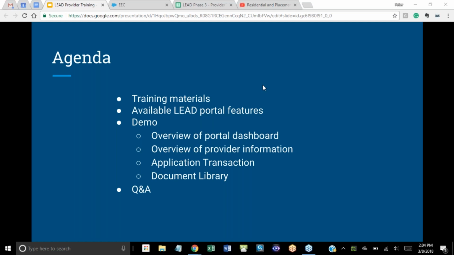Today, what we're going to cover are most of your available features in your lead portal. We're going to go through a demonstration. We'll quickly show you where those phase 2 features are in the provider information section. We will cover your portal dashboard, of course, which is going to be your home page. Really excited to show you that. We'll go through an application transaction.